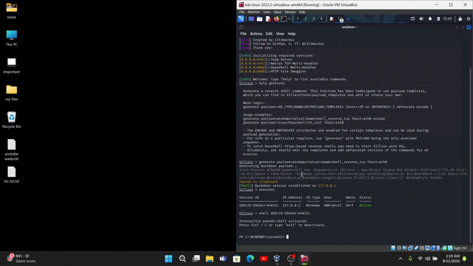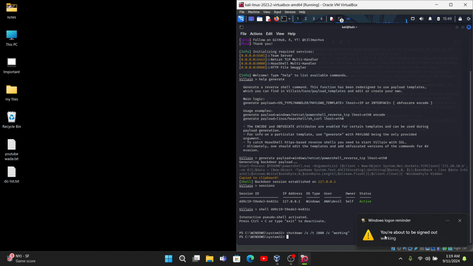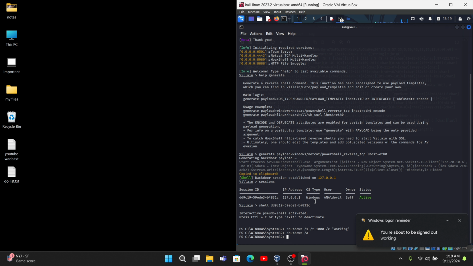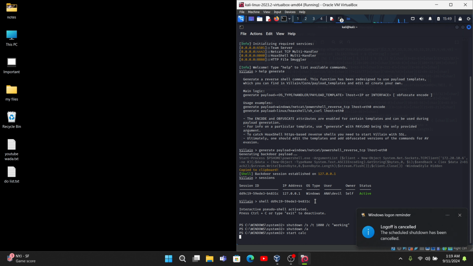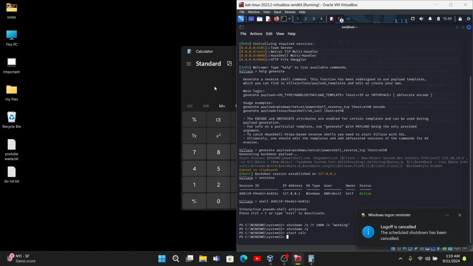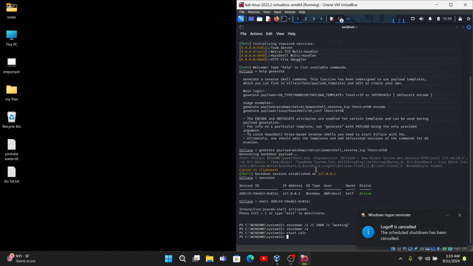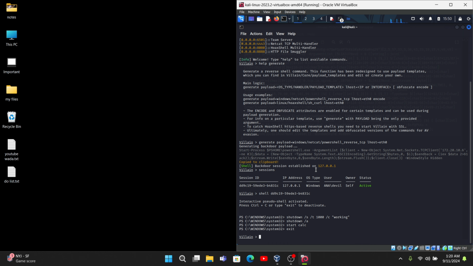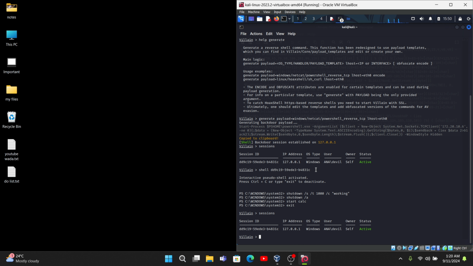I'm going to shut down the victim's computer as an example. As you can see, I got a warning about shutting down the system. Let's abort the shutdown and open the calculator. Okay, this works fine. Let's see what else we can do. So you can see, even though we exit from the shell, we still have the reverse shell.